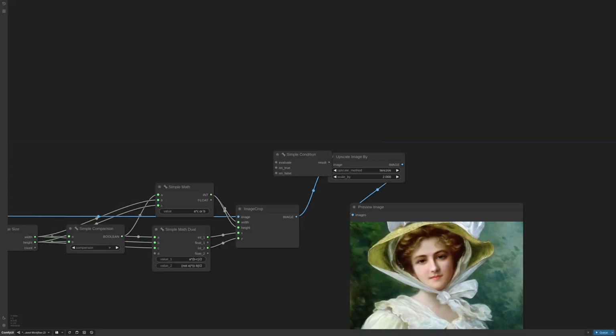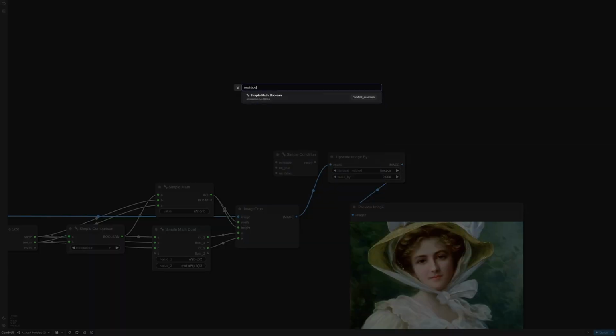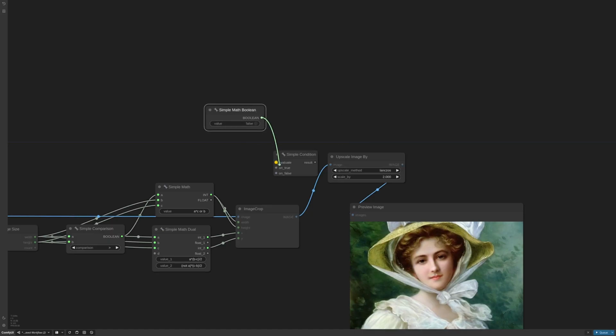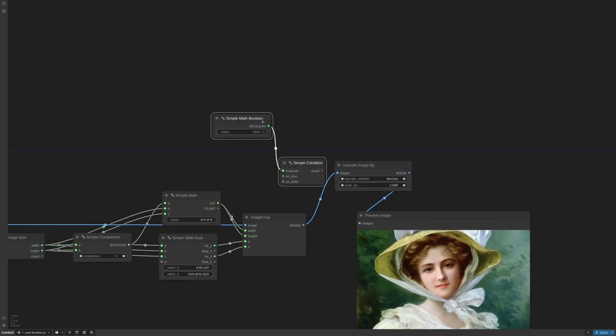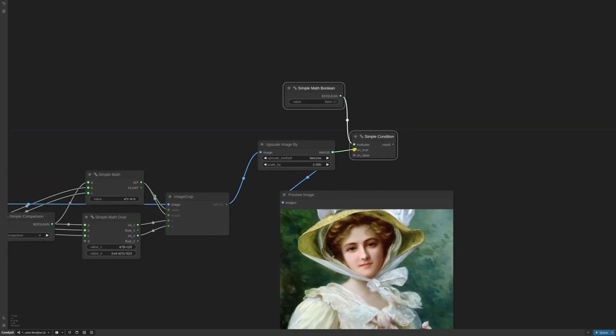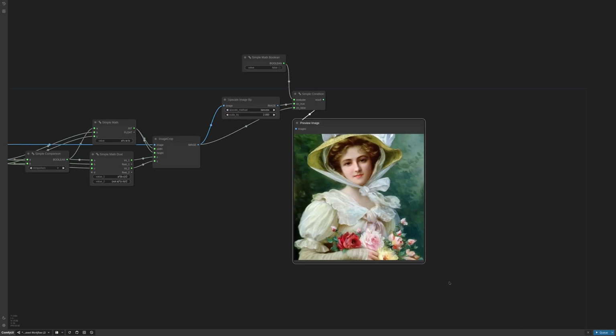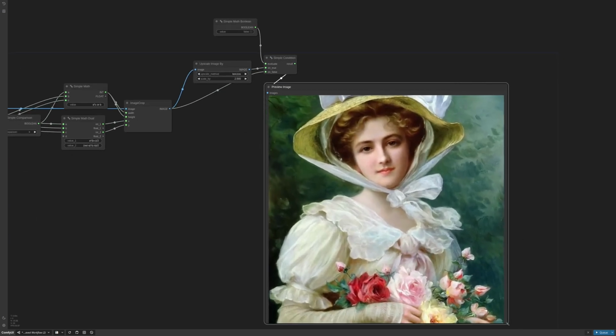I need a simple condition node, math boolean, and connect them together. If the switch is selected, the image will be upscaled. If it's not, I'm passing the image as it is. The result goes in the preview, of course. Let me make it bigger so we can see the difference.